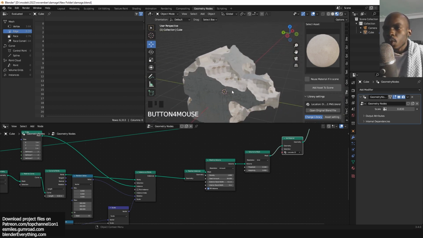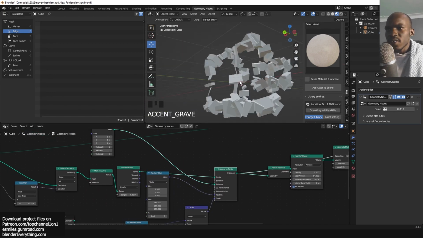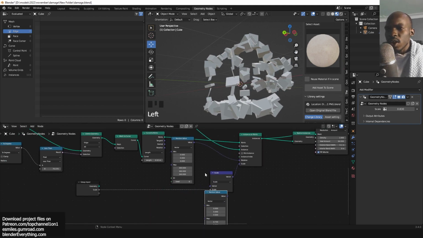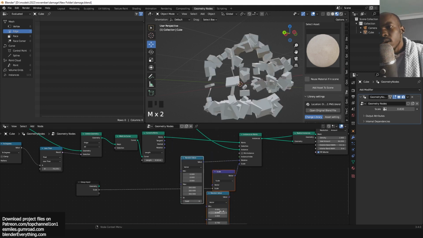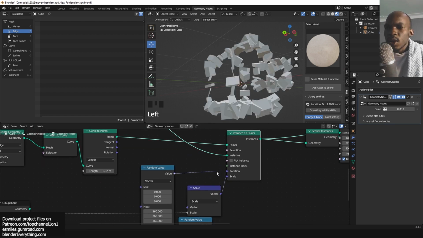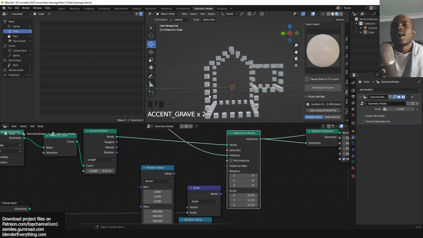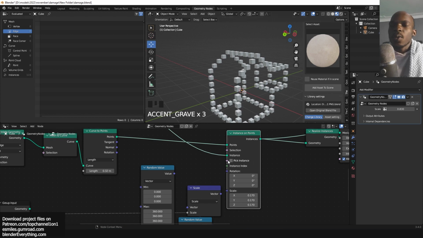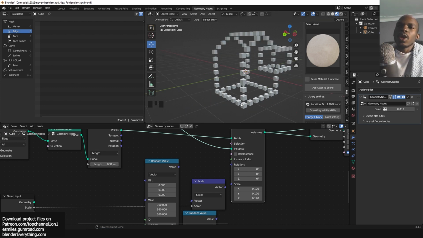One other thing we need to do is look at our instances before we add the random rotation. If I mute these for a second, anyway, before we added the random scale and random rotation, you see they're evenly distributed, so each point has a cube, which could work, but we want to have that organic feel, so we don't want them equally distributed like that.